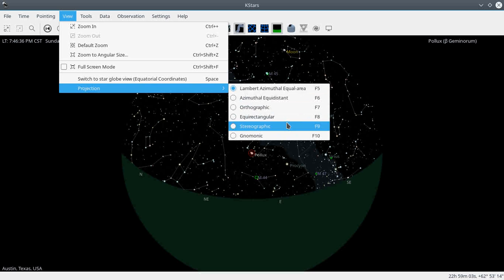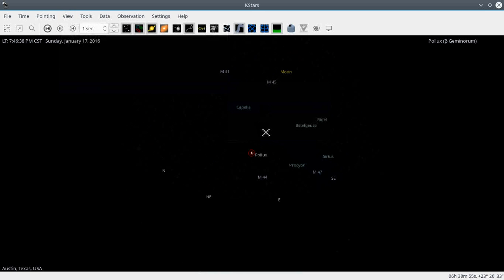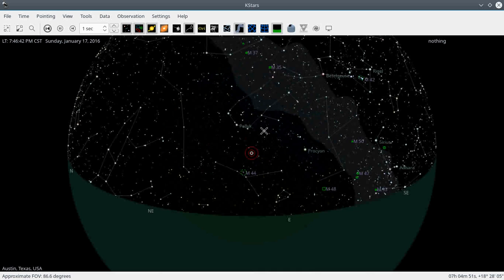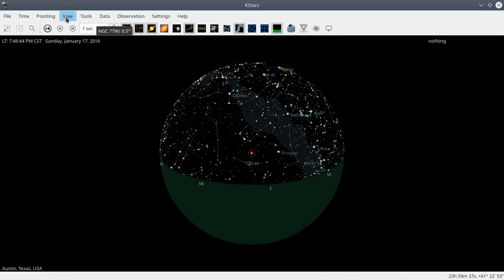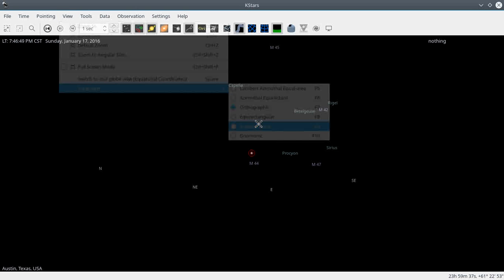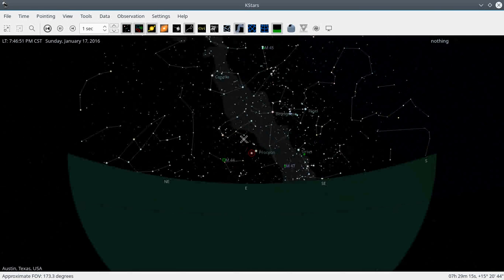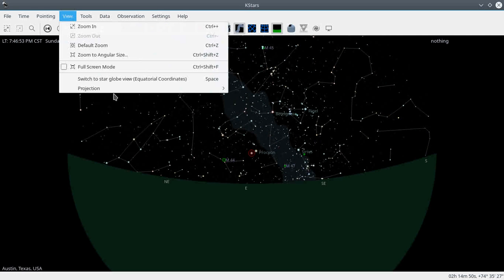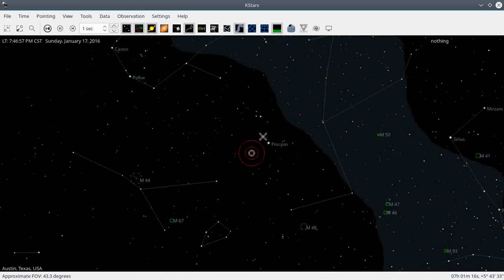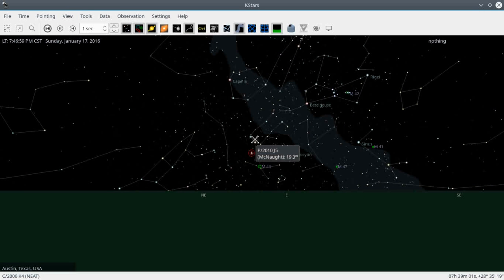We also have a number of projections. You can choose orthographic projection. Oops, there's some problem here. Okay, I just need to zoom in and zoom out. It's a redrawing problem. Or I can choose stereographic projection. Again, same problem. Or I can choose gnomonic projection, which is this weird projection that uses a gnomon.